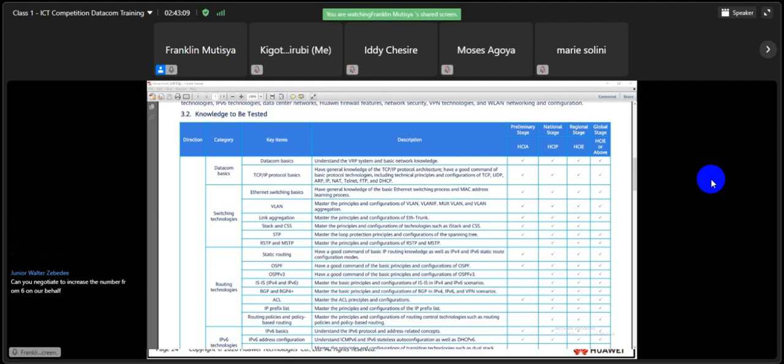Can you negotiate to increase the number from 6 on our behalf? I'm not getting a question. Oh, the number of six participants. Okay, well, it all depends on the budget for this year, if Huawei is willing to sponsor. Because remember, you'll go to South Africa, right? You can imagine sponsoring more than six is a tall order in every category. Remember, we have 4 categories.